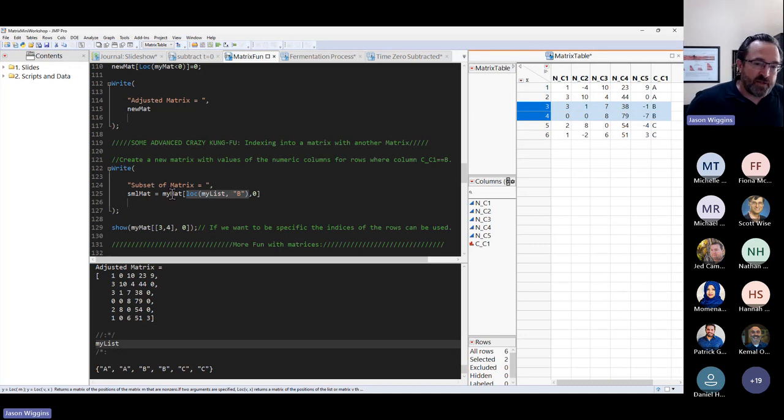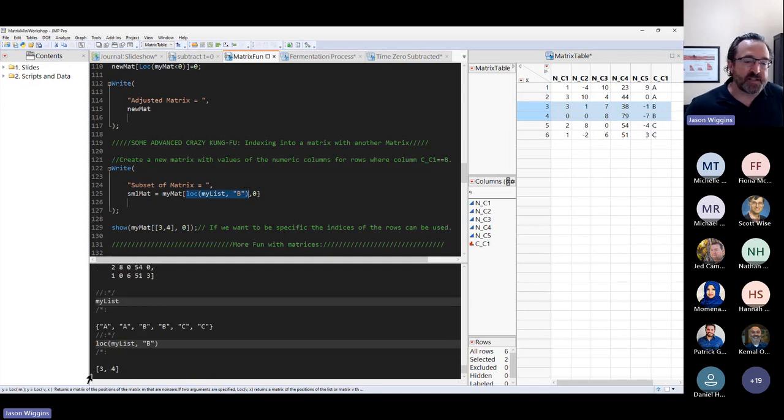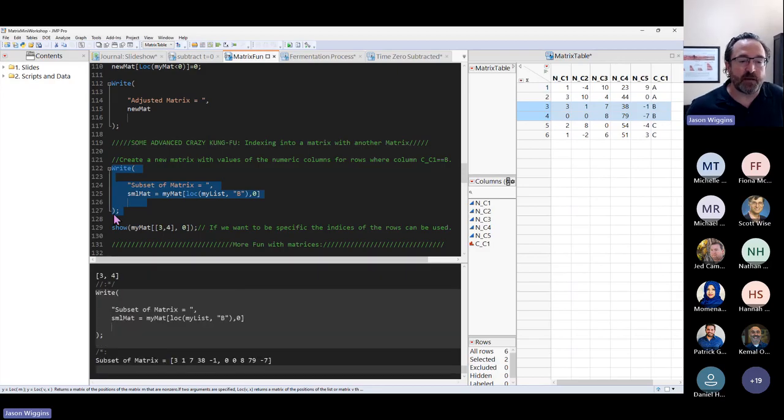So remember, with the way I index into my matrix, the first is my rows and this comma, and then the second are my columns. A 0 represents all columns in this case. The rows is that matrix. So we are indexing into a matrix with another matrix. In fact, if I just hit return on this statement, I have to get back into the script window. So that's saying that rows 3 and 4 contain the values that I'm looking for. So let's see what the subset of that matrix looks like.